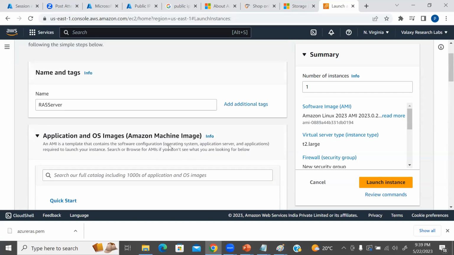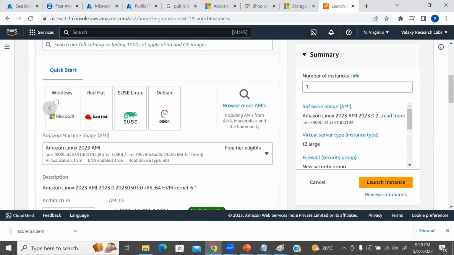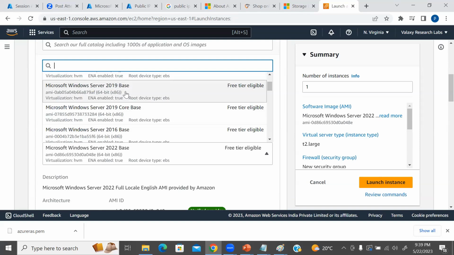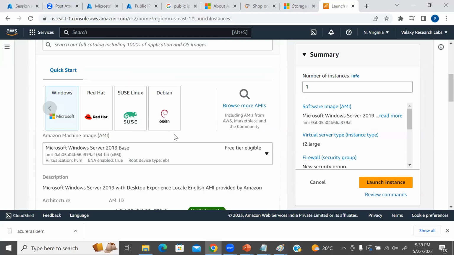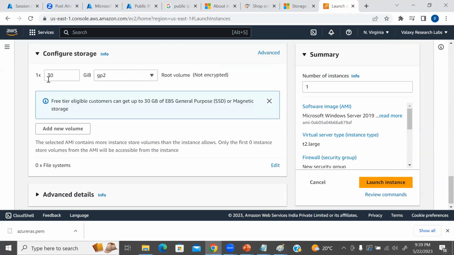Oh, I selected this one, right? Amazon Linux. Actually, I should select Windows for the RAS server. I was surprised why Windows is showing 8 GB storage for the operating system. So once I select Windows here, I'll select a specific image. I'll go with 2019. I don't want to go with the latest operating system. So I'll go with 2019, and then a minimum of 30 GB will be there.